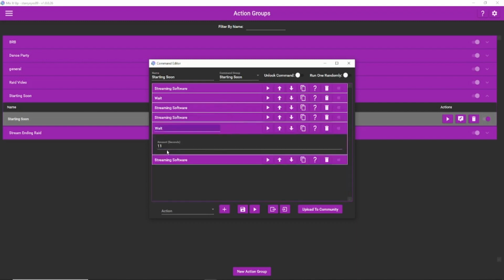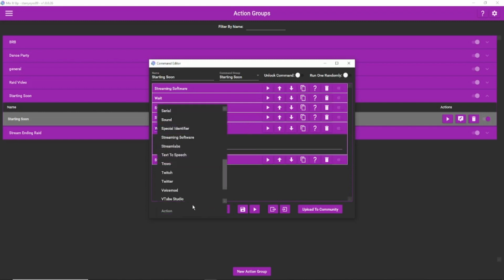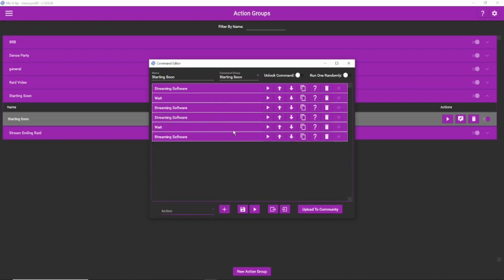Now again there, I'm waiting 11 seconds, even though it's a 10-second countdown. It just gives that time for the other source to be turned off and the other one to be turned on. So then I've done another wait there. Again, the waits are in your action groups down the bottom.